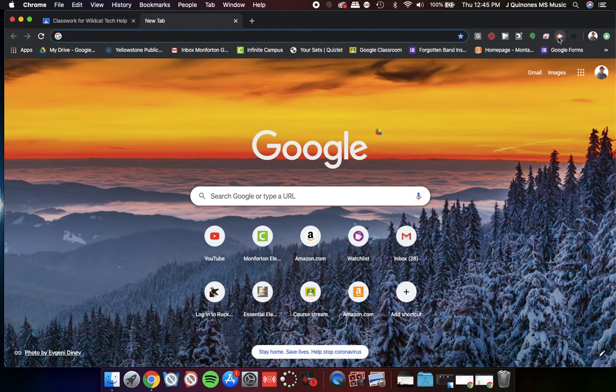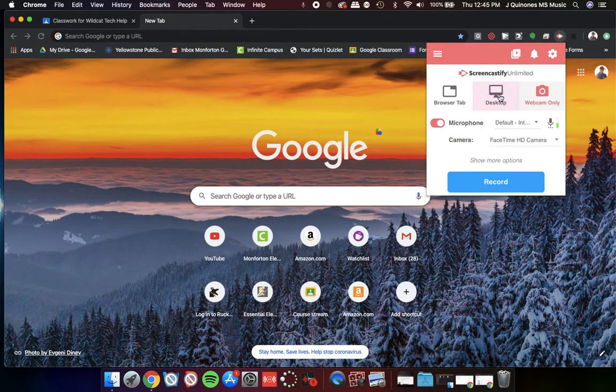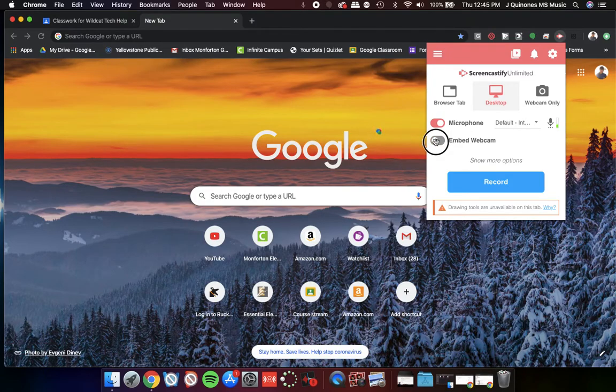If you wanted to show your whole computer screen, you can do that as well. If you click desktop, there's a couple of options in here you'll want to know. If you're doing something where you'd like a little picture of you, then you do want to embed webcam. If you don't want yourself shown and you just want to show your screen like I'm doing right now, then you would turn off embed webcam.